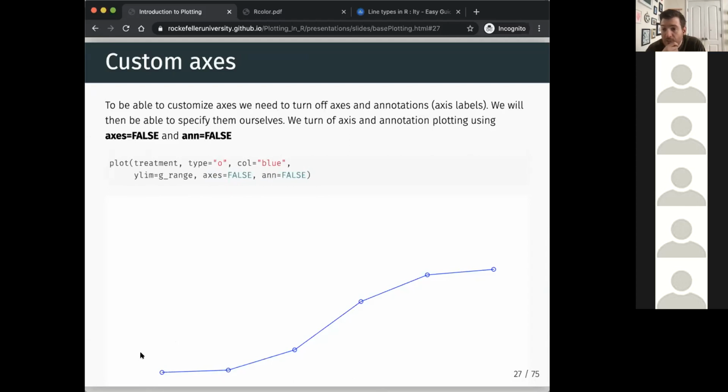And so this shows you how you can really get into the customization of your plot, because every single aspect of the plot is tunable and controllable, and you just have to turn it off and then you can add them back in. So to turn off the axes, you can say axes equals false, and to turn off the annotation, you say ann equals false. And so then when you do this, you have very little apart from your curve. But what we can do is then build it back up in the exact way that we want it to look.